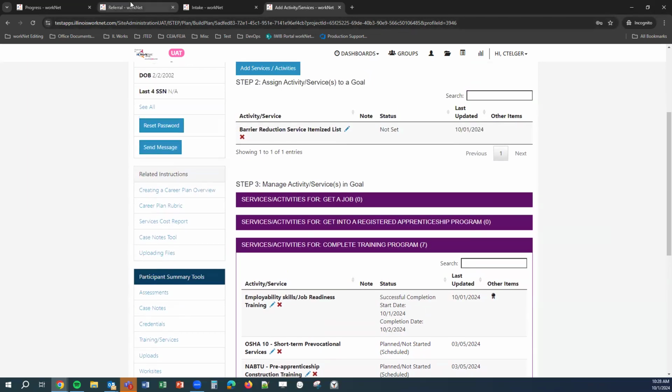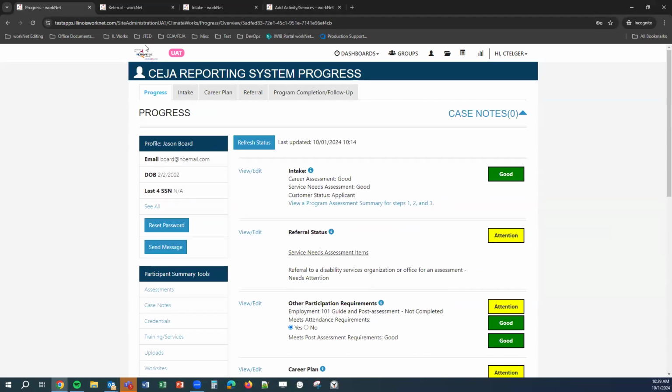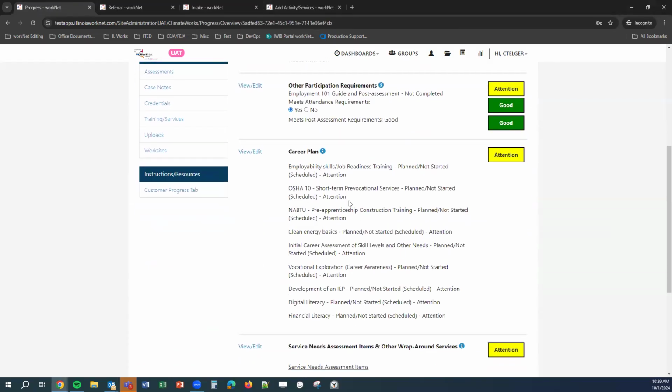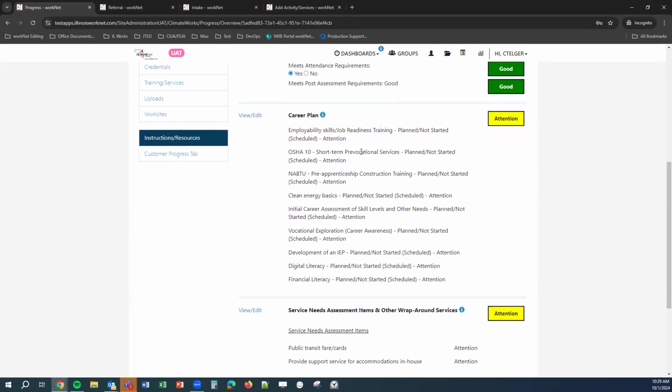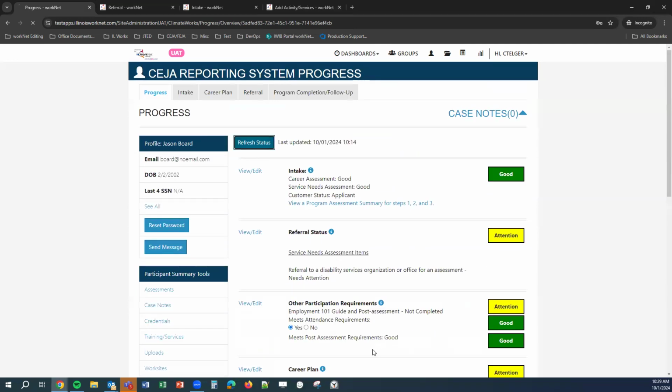And so I want to take a step back because I did receive the email about referrals. So I wanted to make an update to this. Okay, so if we go back to our customer's progress page, we'll see a couple changes here, specifically in this career plan section here. And this first service here. So we have attention, but employability skills, but we made changes to it. So we'll click refresh status.